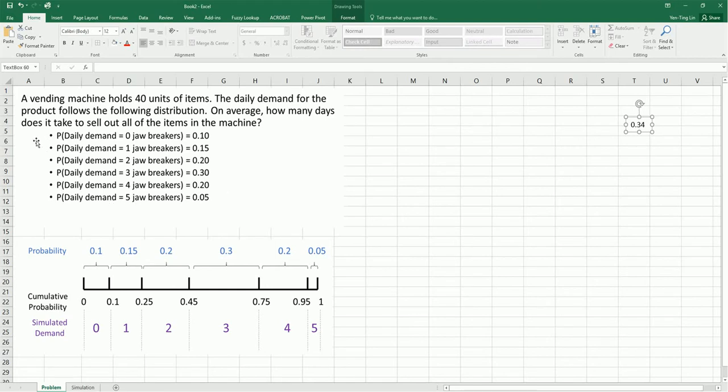So look at the daily demand distribution here. The demand could be 0, 1, 2, 3, 4, or 5 with those corresponding probabilities. Conceptually, how do we generate simulated daily demand following this distribution? Look at this graph. Let me explain it here.